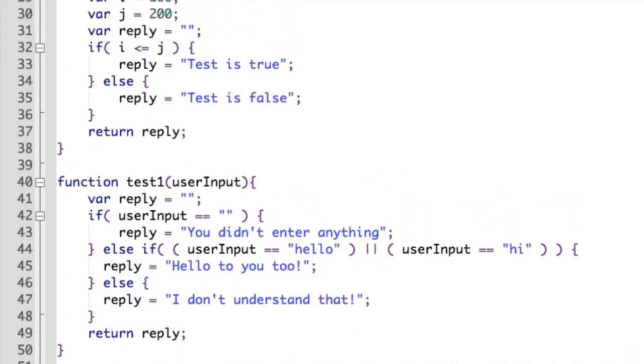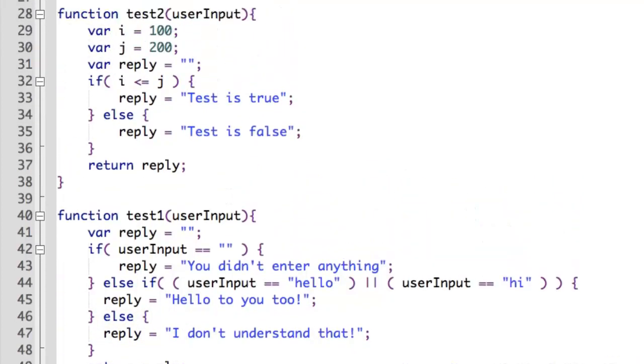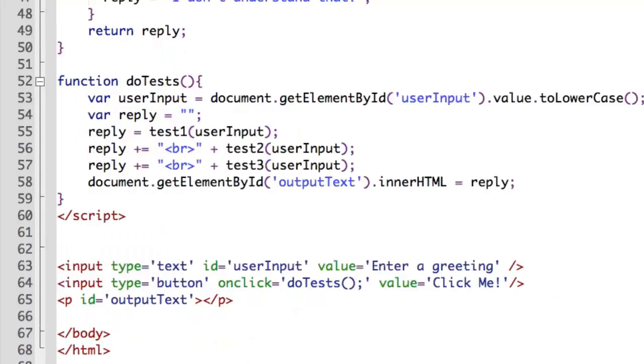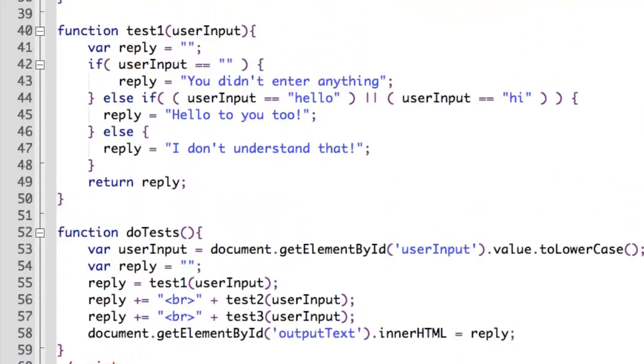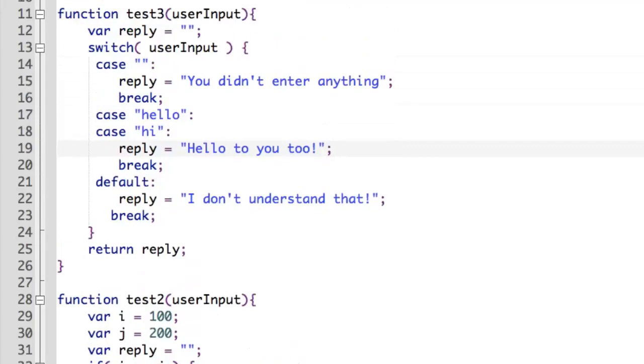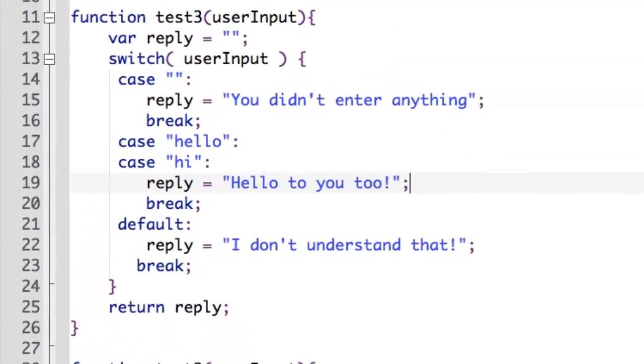Then function 2 is something rather different. That just tests integer values, two integer variables, if i is less than or equal to j, display true, otherwise display false. And finally, and this is the one I really want to spend more time on looking over, is test 3. And this is the one that has the case statement.